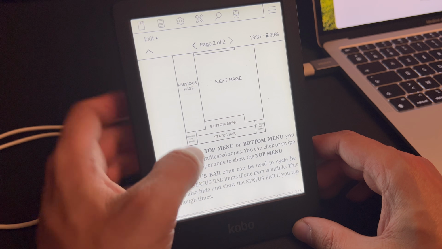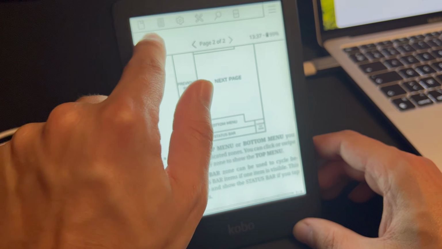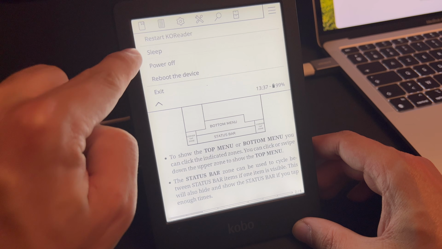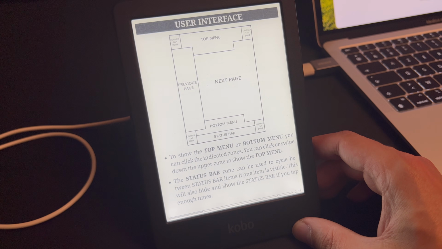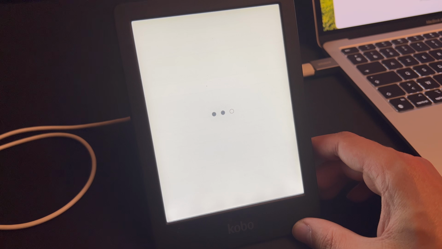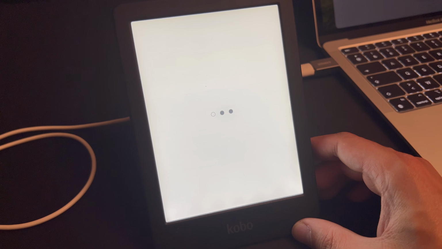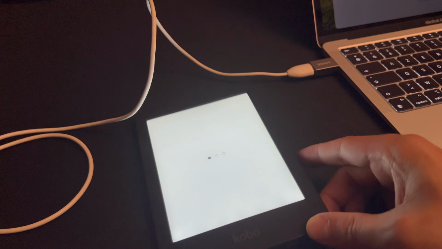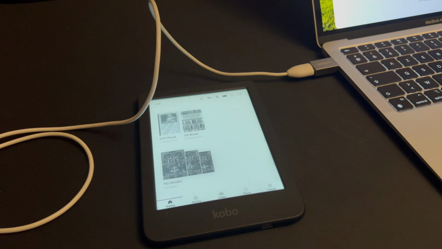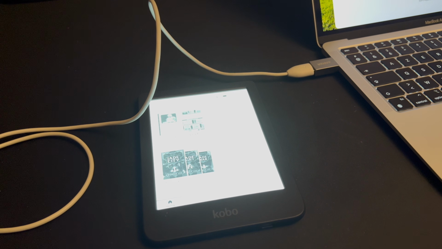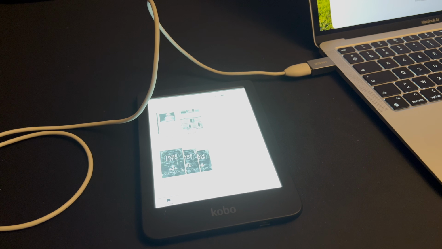We have to go to our second page, and then we need to tap Exit. If we then select Exit at the bottom, we go back to the original Nickel software, which is Kobo's software stack. This way you can switch between both. You go to KOReader through the menu, and you close KOReader to go back to Kobo's software.